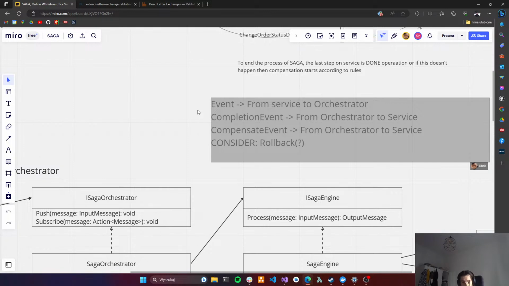Yeah, this is the next step: event is like something happened. So completion event is like, okay, the next thing can go, I mean, let's launch the next step.